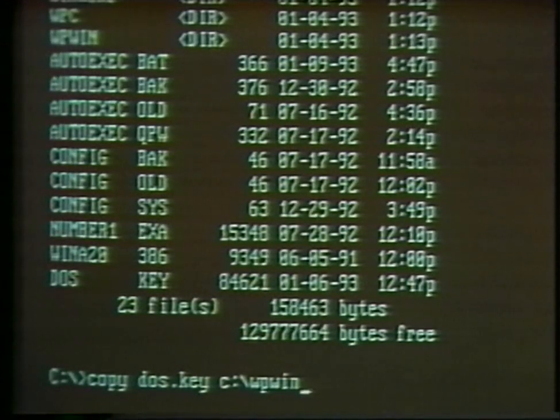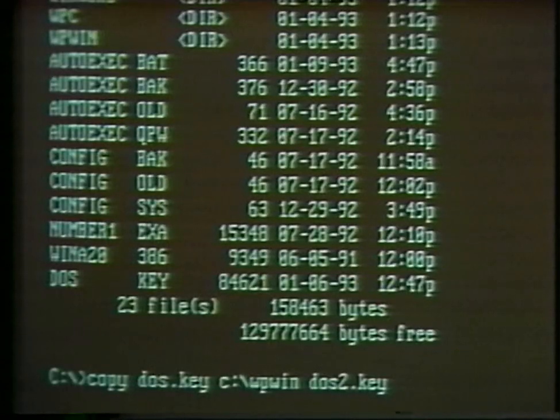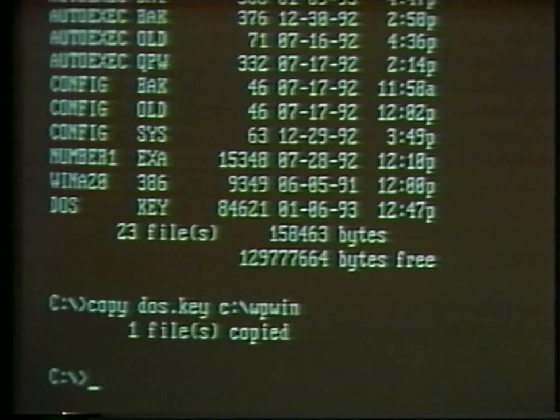Hitting enter at this point will copy the file with the same name into the other directory. We could, if we wanted to rename the file at the same time, type a space and type another name for the file. For example, we could type DOS2.key or any other name. For now, we'll keep the same name. And at this point, we'll hit Enter. And we're told that one file has been copied.